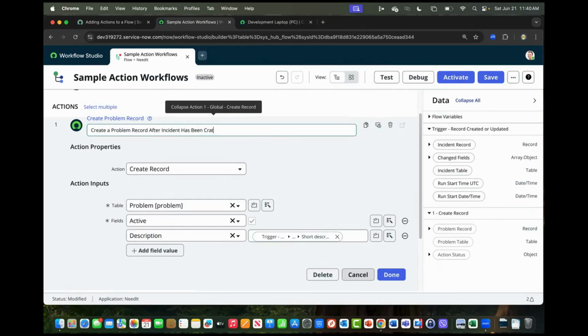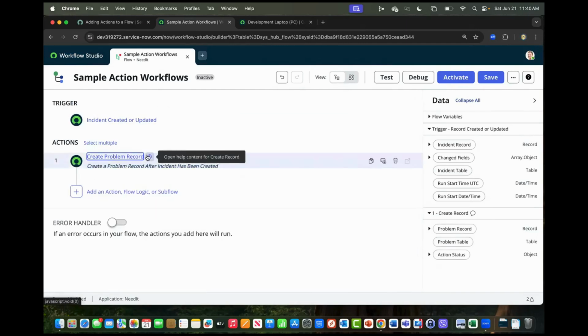You can add more details here depending on the condition. It can be a critical incident, and you're creating a problem out of a critical incident to have a root cause analysis, as an example. So now you're giving guidance to the developer or to your team on how you created your workflow.